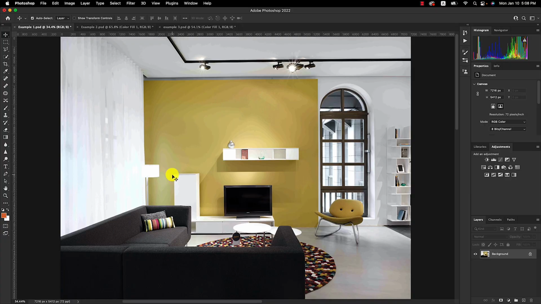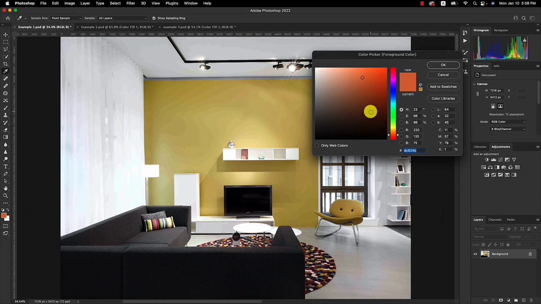All right, so we're in Photoshop and I have an image open, and I think we're going to change the couch color to sort of match the wall. That should make for an interesting look, so let's do it. The way we're going to do this is by controlling the hue, saturation, and brightness.